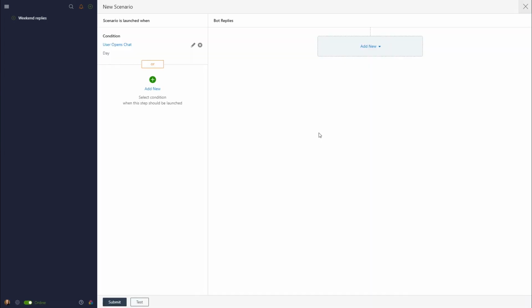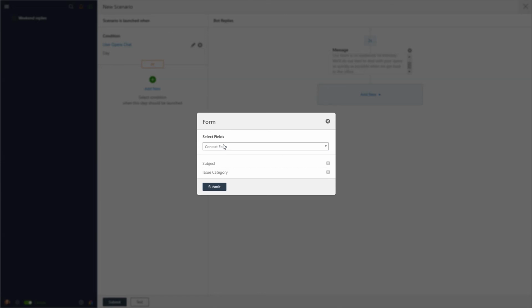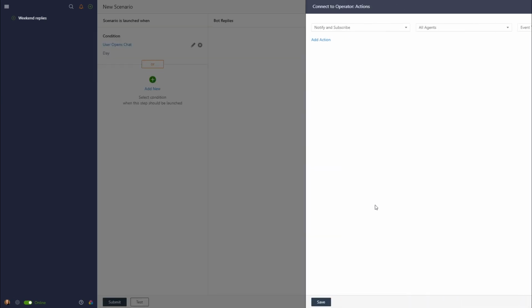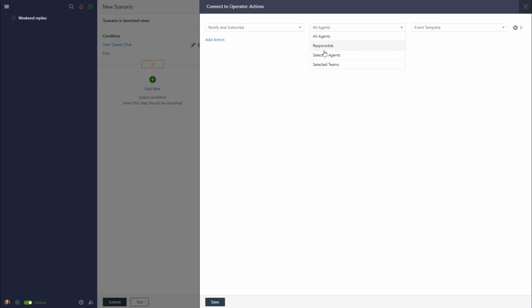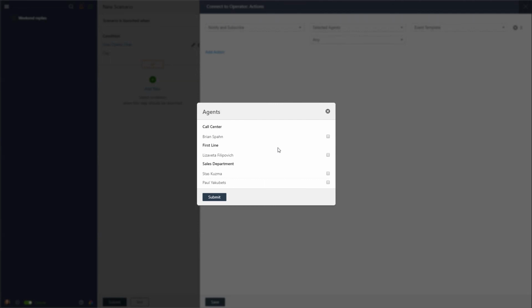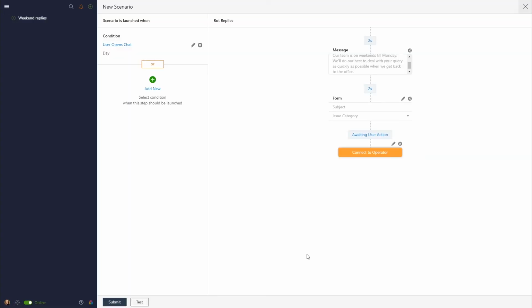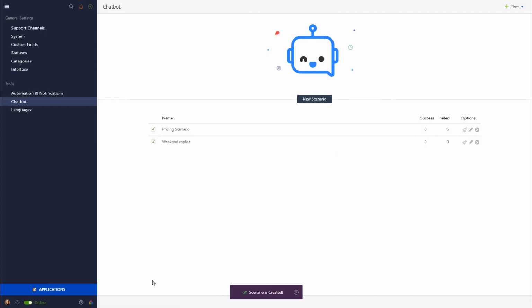In bot replies, add the message to inform that the support team is not available on weekends and that you will get back to them on Monday. Then add a contact form to grab the request details to get back to it when the team is online. To end the scenario, let's select Connect to Operator action to create a new chat in the system and specify who should be notified on the conversation started on weekends. Hit Submit and our scenario is ready to work.